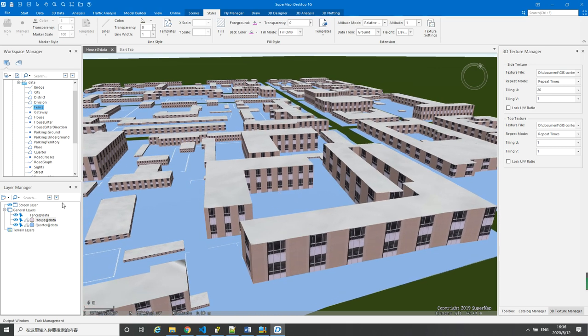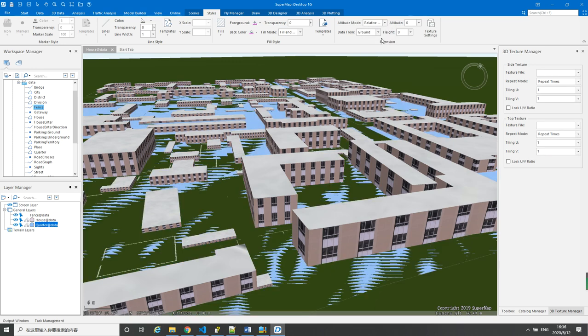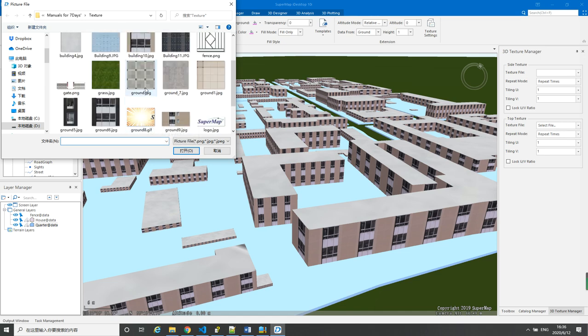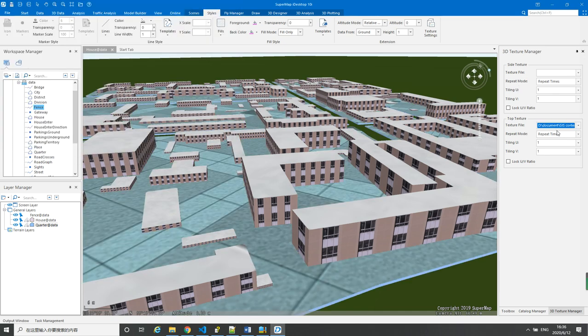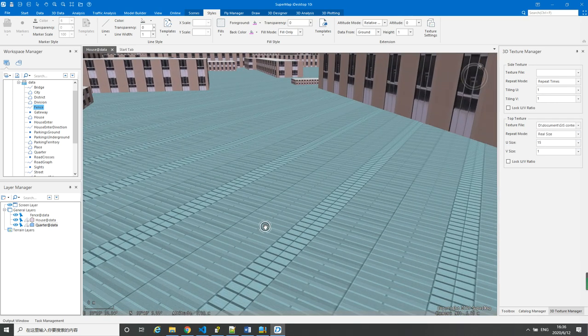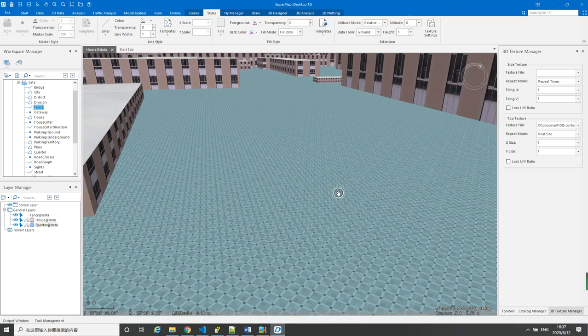And after we finish the house modeling, the next we set the quarter. We also set it relative to ground, and the height we set 1. And the texture setting, we only set its top texture. We select the ground, and here we set it as real size. Change. Then it would be like this, the ground.